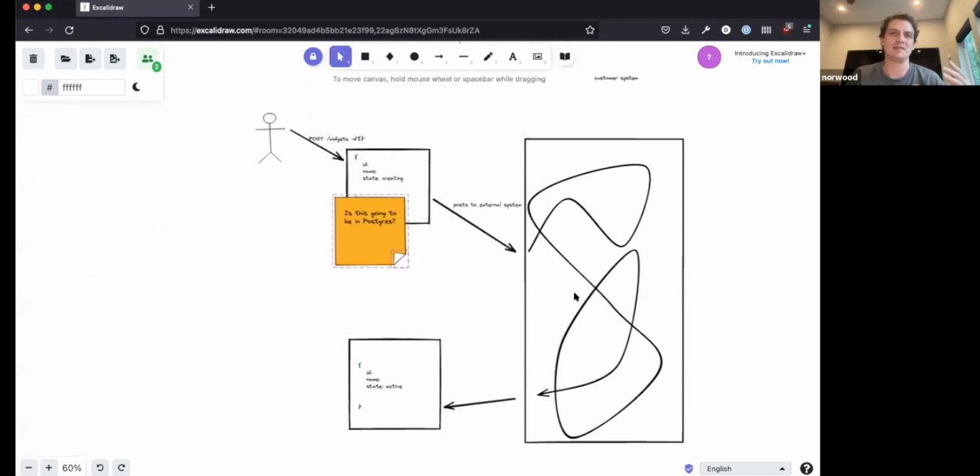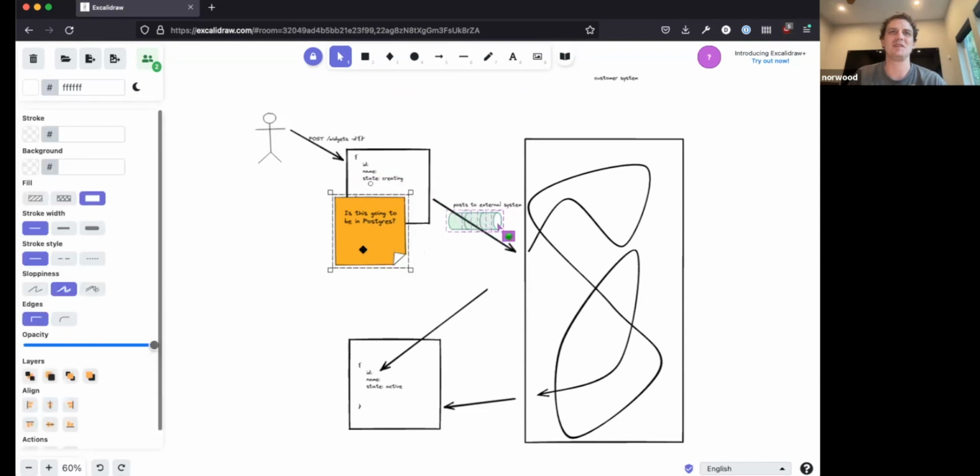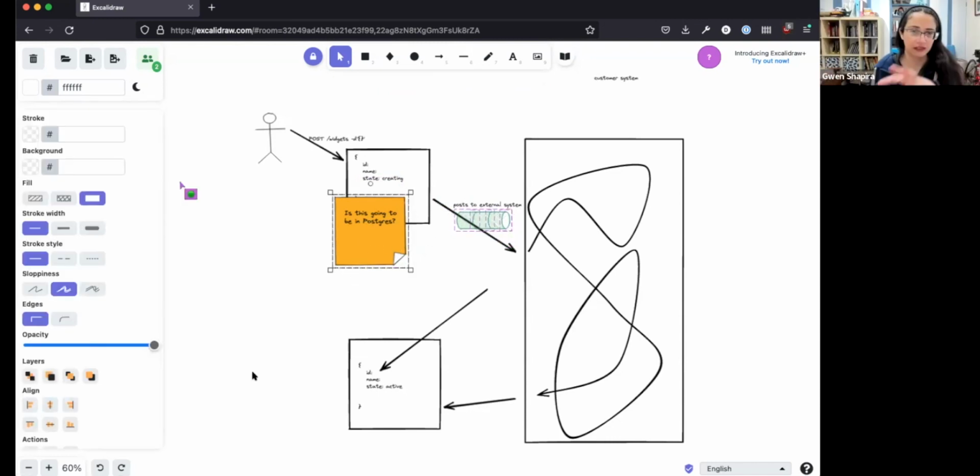widgets that you can put in here to say, oh, there's actually a database here. And then I can see, oh, I put this together, and Gwen wants to know, is this actually going to be Postgres, right? So we can go get, so that's the other thing, right?